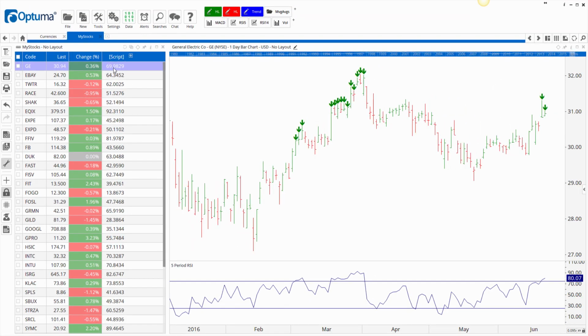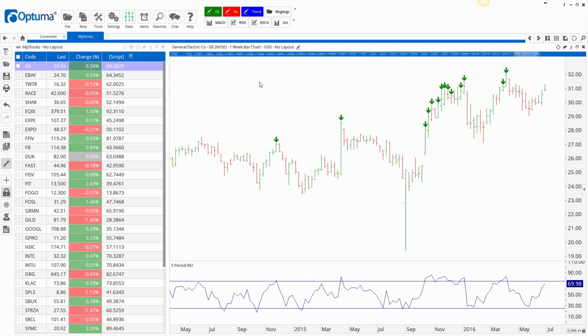So GE 69.98, that is the weekly value of that RSI. If we change this chart from daily to week, you'll see the blue line for the RSI at 69.98. So that column is now using weekly data instead of the default daily.